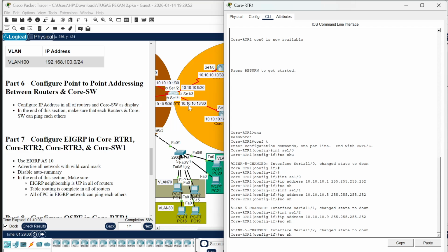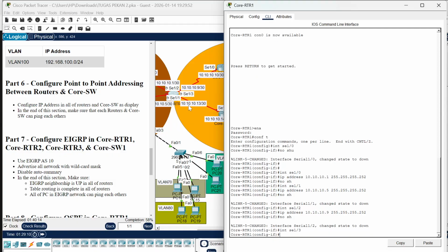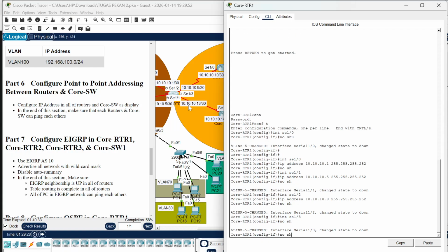And the last one is interface serial 1/3. Enter. Sorry, no shutdown. IP address, 30.